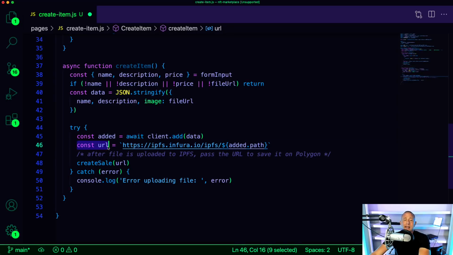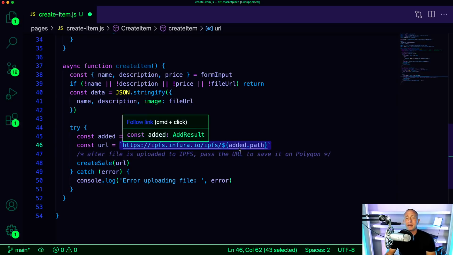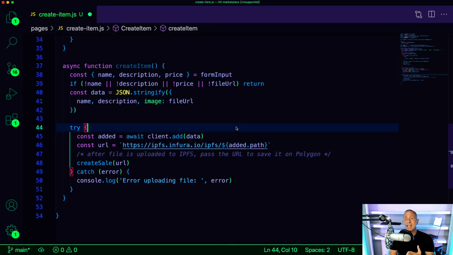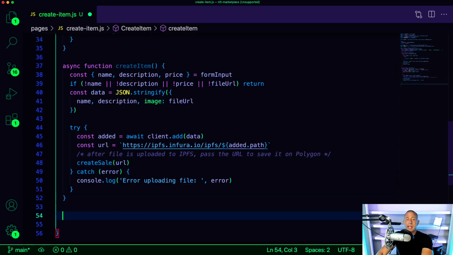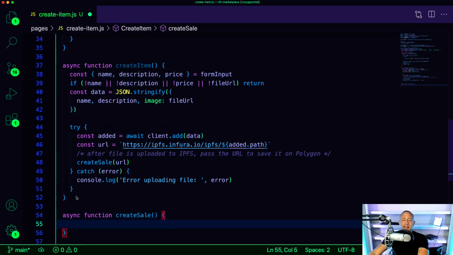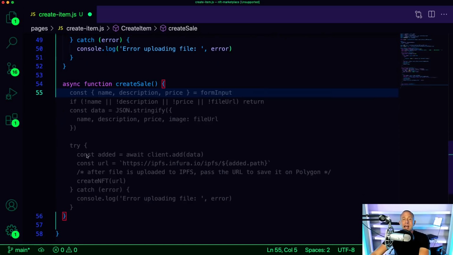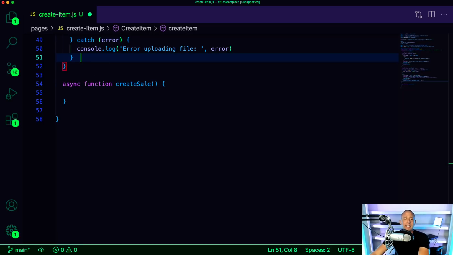And then we're going to go ahead and set a value called URL. And this is going to be now the IPFS path that includes the name, the description, and the image URL to a separate IPFS location. So we have two things happening now with IPFS. And then with that URL, we can set this URL as the token URL by calling this function called create sale that we can go ahead and create now. And you could think of create sale as listing an item for sale, but we're also creating the NFT in the same function. So we have two things really going on.